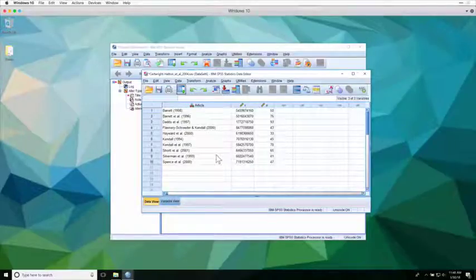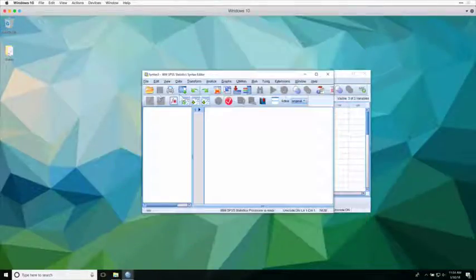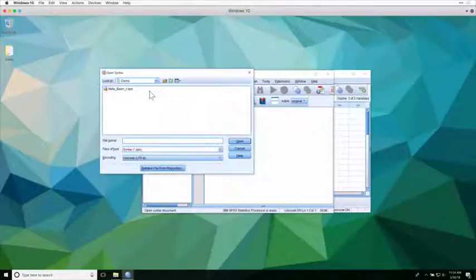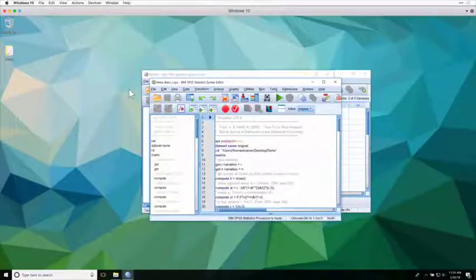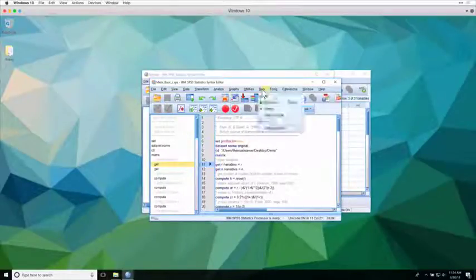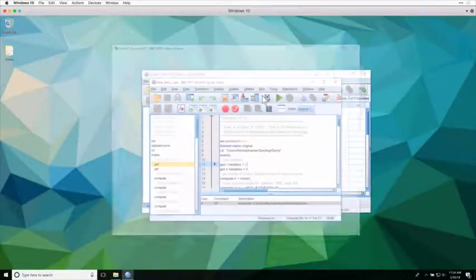Loading the syntax is just like loading the dataset. We click the Open folder icon, select Syntax, then locate the syntax file that you wish to open. And the syntax is pretty well set. You only need to change one line. That's to edit the working directory line to reflect the place where you stored your files. To run the syntax code, go to the Run menu and select Run All.